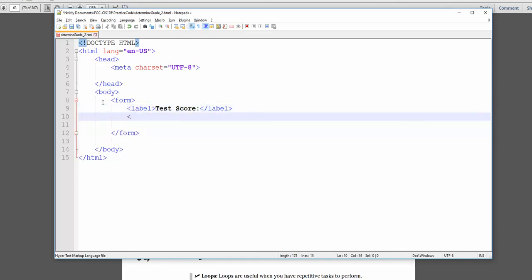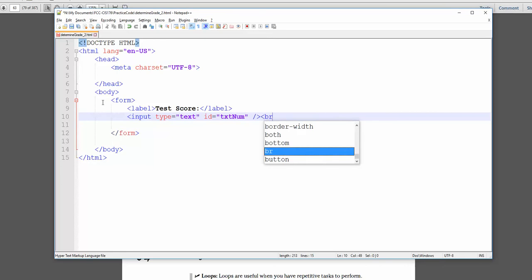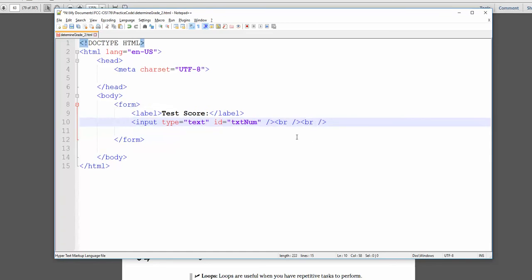And then I'm going to have an input which is of type text, and I'm going to give it an ID, and I'm going to call it txt_num. That should be fine. And finish out my input. Input is itself content. Then I'm going to do two break tags at the end of that just for good measure, so when this displays it will go down to the next line.